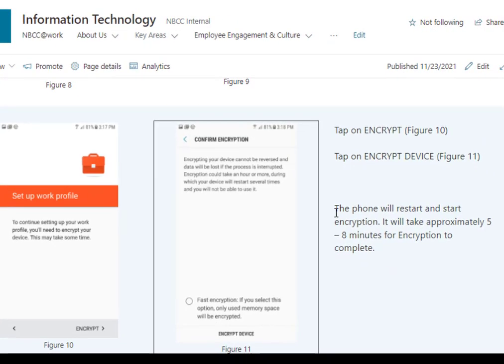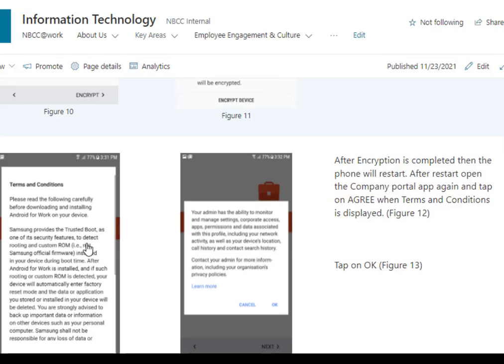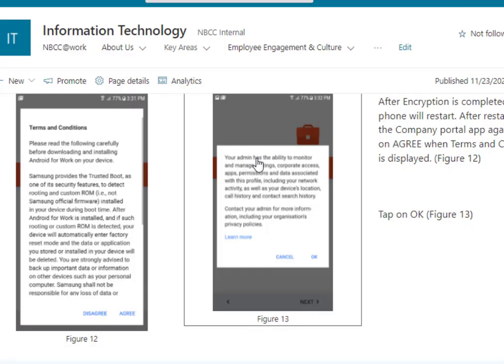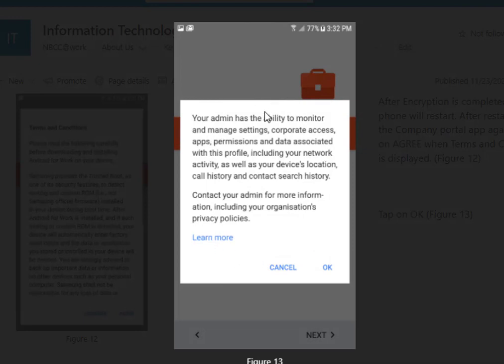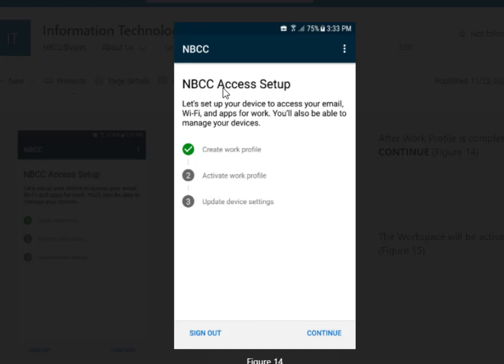Now it's important to note that the phone will restart and start encryption, and it'll take approximately 5 to 8 minutes for most phones for the encryption to complete. And then once it's complete, it'll bring up again the terms and conditions page here, where you'll just press the agree. And then from there, it'll just give you another pop-up here with some information about what the NBCC IT admins have access to here, and then you're just going to press OK. And then on the NBCC access setup screen here, you'll press the continue in the lower right hand side of the screen.